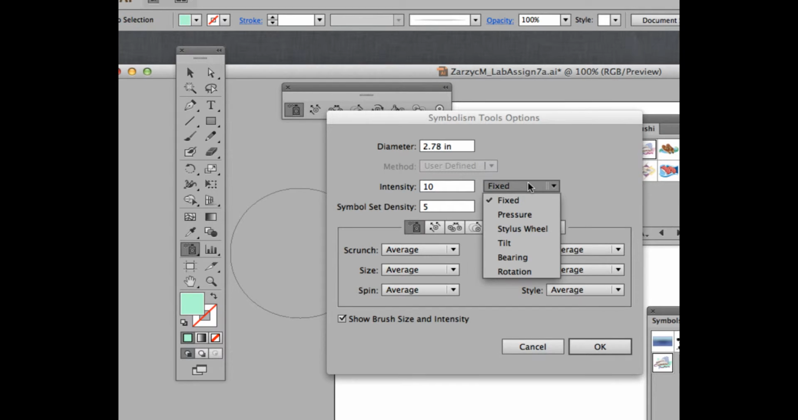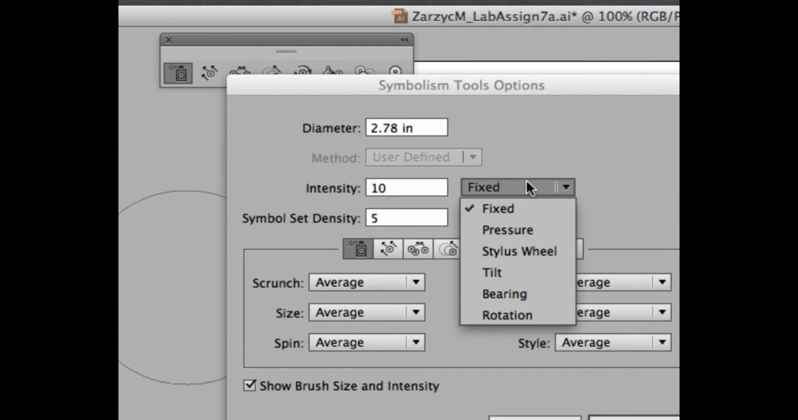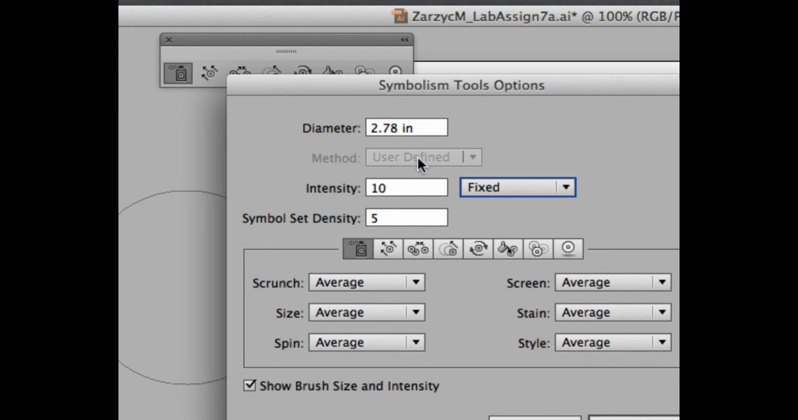Now next to it, it says a few things. Fixed works really with a mouse. Pressure works well when you're using a tablet, because it's just under the pressure of your pen. The stylus wheel is just the wheel with the colors. I never use these, so I'm just gonna do fixed. Now the symbol density. What is density? Like darkness, the pressure of it. I think it's also a 1 to 10 scale. So I'm gonna do the highest so you can see it.